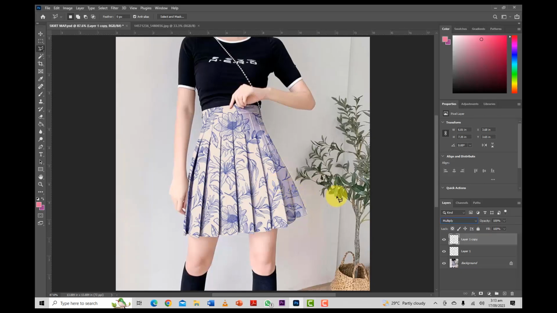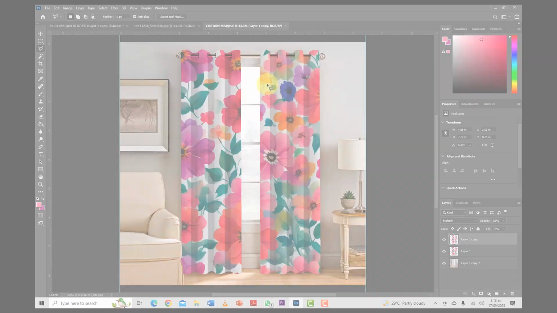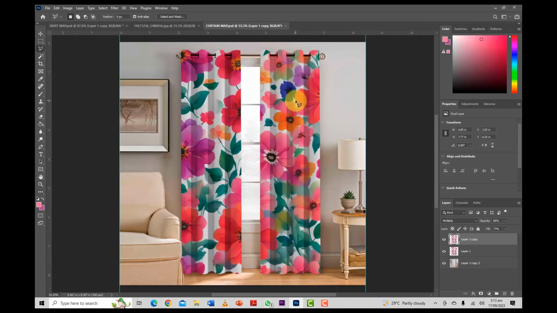So this is the skirt after the print and this is before. Make your mask and then add any print on it.